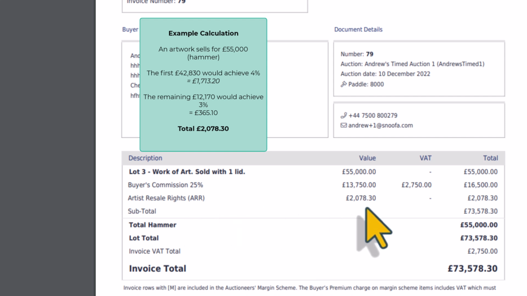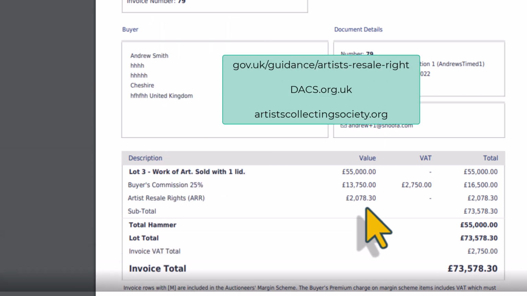Ultimately though, it is the responsibility of the auction house to familiarise themselves with the artist resale right regulations. Further information is available at the UK Gov website, and two useful sites are dacs.org.uk and artistcollectingsociety.org. Both have useful threshold calculators, so you can double check to see if your calculations are correct.